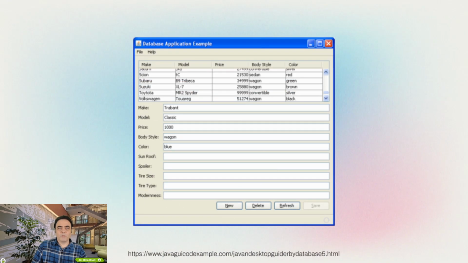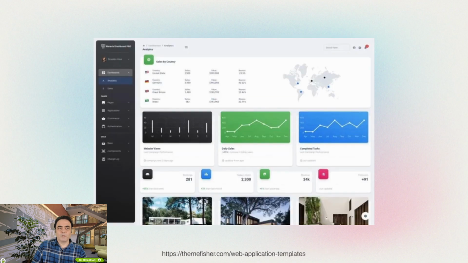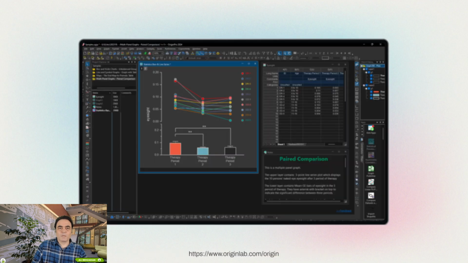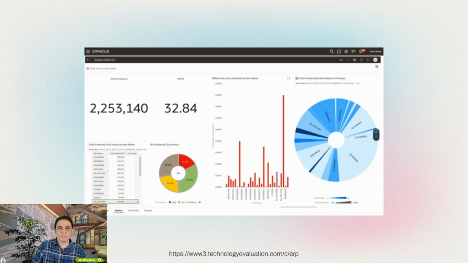With Java, you can build desktop applications like text editors or media players, web applications like online shopping sites, mobile applications, specifically Android apps, games, data analysis tools, and enterprise software systems. This is in contrast to specialized programming languages like SQL, which is used specifically for database operations, and MATLAB, which is focused on mathematical and scientific computing.